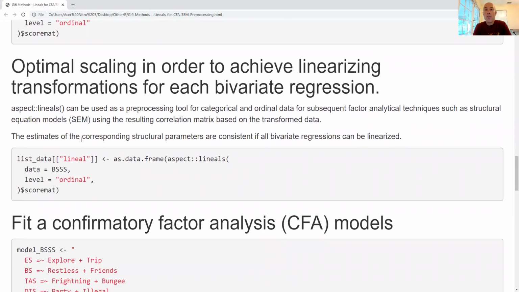All right, so now let's go ahead and use another function in the aspect package. Let's talk about lineals. What lineals do is work to achieve the best transformation for bivariate regression across the entire data set. And so this is very good for factor analysis. What we're trying to do is get the best two-variable regression results we can from our data set. And we want the best linear transformation that achieves this.